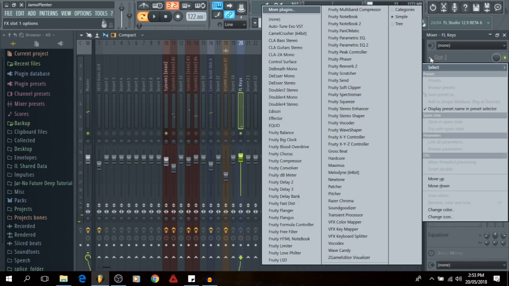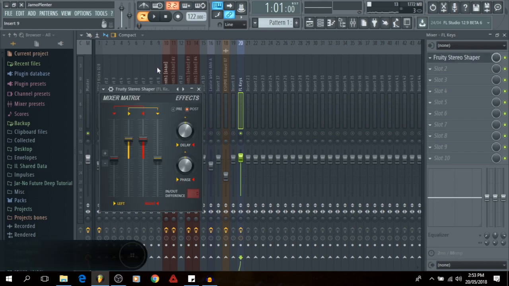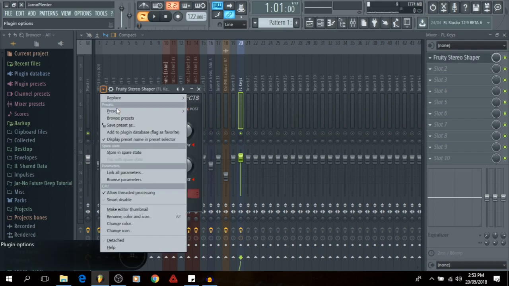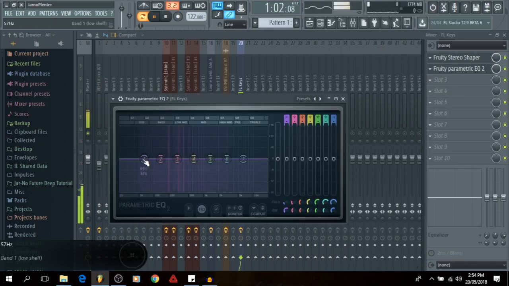And we're also going to add a stereo shaper to this one, and we're going to use Stereo 3 as the preset. Okay, let's add our preset. Let's add our EQ too.